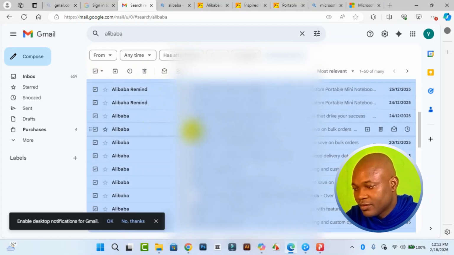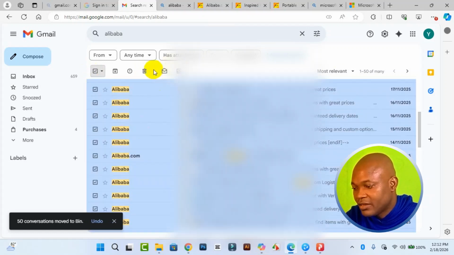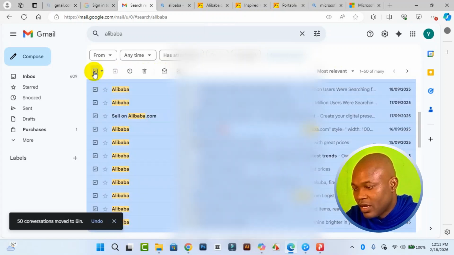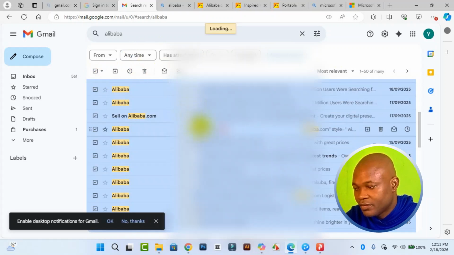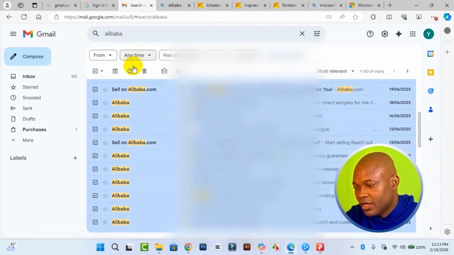So you can go on and click on select all, go ahead and delete. Still have more, select all, go ahead and delete. And select all. Then go ahead and click on delete.